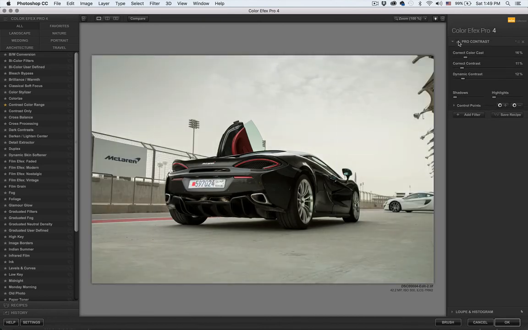All right, for the Pro Contrast, I kind of like the settings, so let me just show you how this works. This removes any color cast. I kind of like that color cast right there. I think somewhere about the middle, 42 is good. Correct color cast, that's just too much of a contrast. I think it was just good where it was.